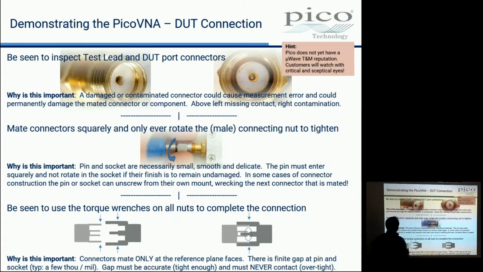And these are real pictures that came back to me recently, actually. This is a real picture of an SMA female connector, and maybe you can see there's a complete chunk of gold missing from its inner connector there. That is a badly damaged connector, and we do not want to be seen using damaged test leads. Moreover, we want to be seen to be inspecting our leads so that they can see, the customer can see, that we're concerned. Yeah? We're aware that things can go wrong.